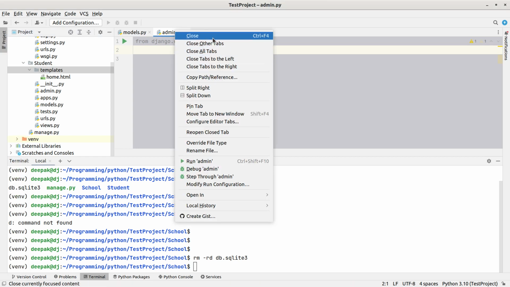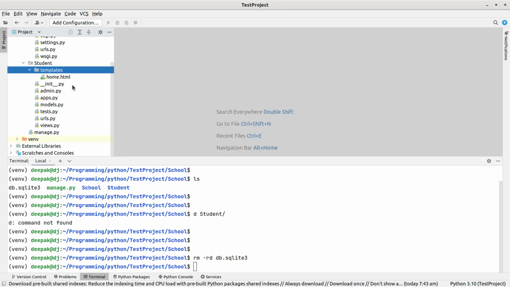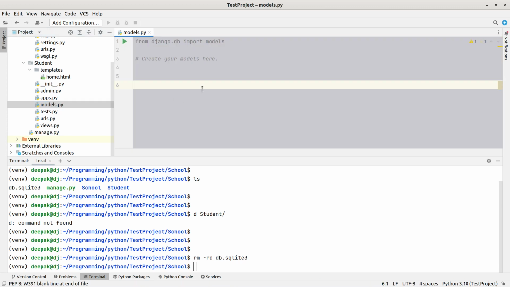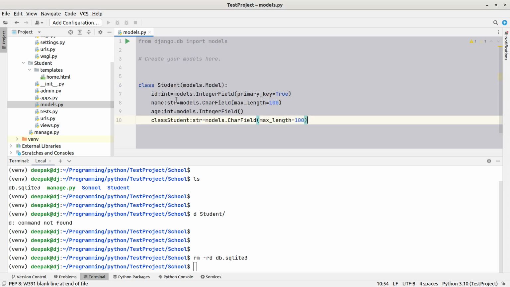Let me close all the tabs. Okay. So now first thing is let's go to models. Let's design the database for the same. I've already created a class for the same here. As you can see, there's a student class which is of the schema ID, name, age, and student class. Class student is character and age is of integer, and ID is the registration number and it's a primary key, so it cannot be duplicated.